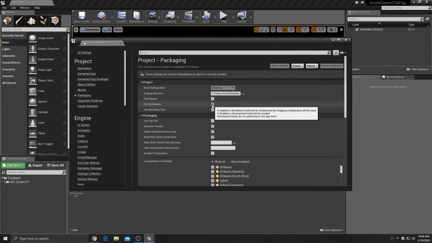Like if I uncheck for distribution, you see that now I have the option of packaging a debug or a development build or whatever, but I always just package it as a shipping build with a full rebuild too. So just keep that in mind.